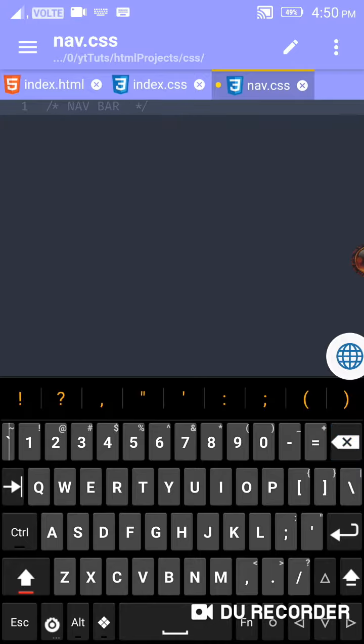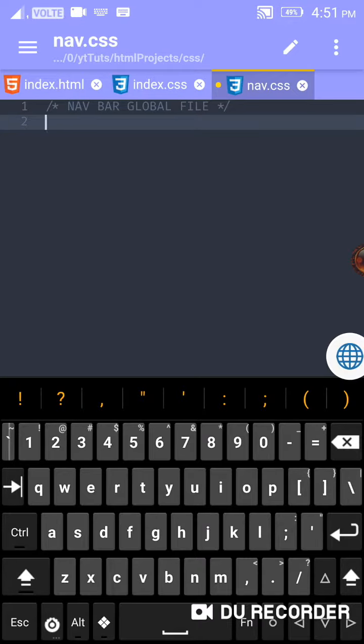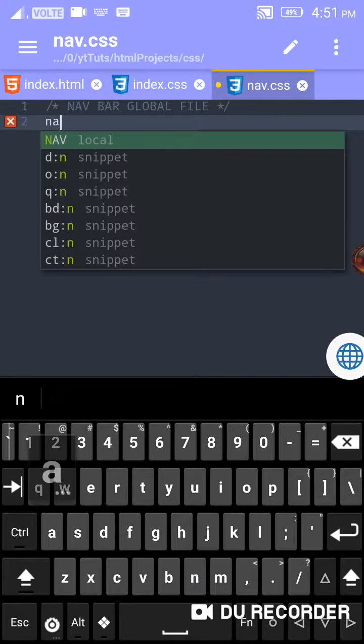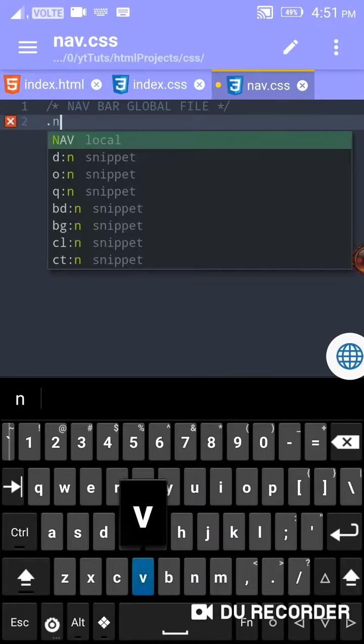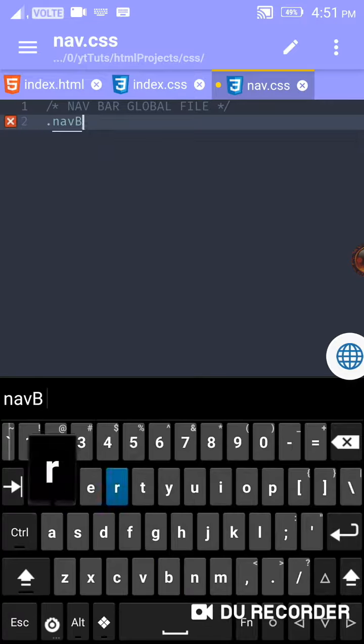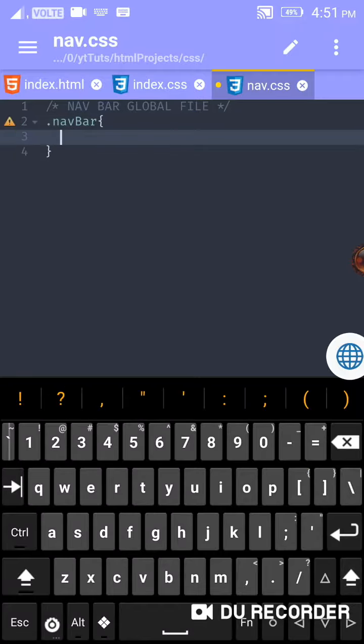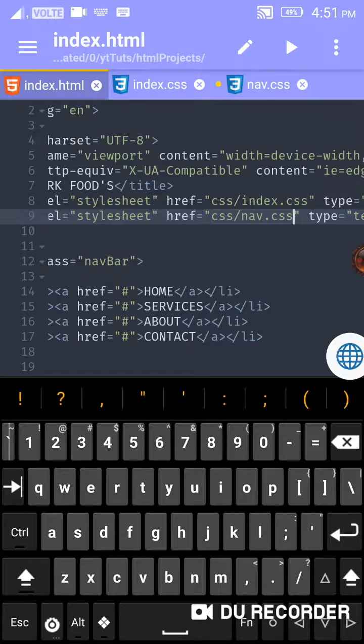I'm going to make it global here, because a global file, a navbar global file, means I can use that file in every HTML file here. Now I'm going to target it, so just make nav bar, like this.